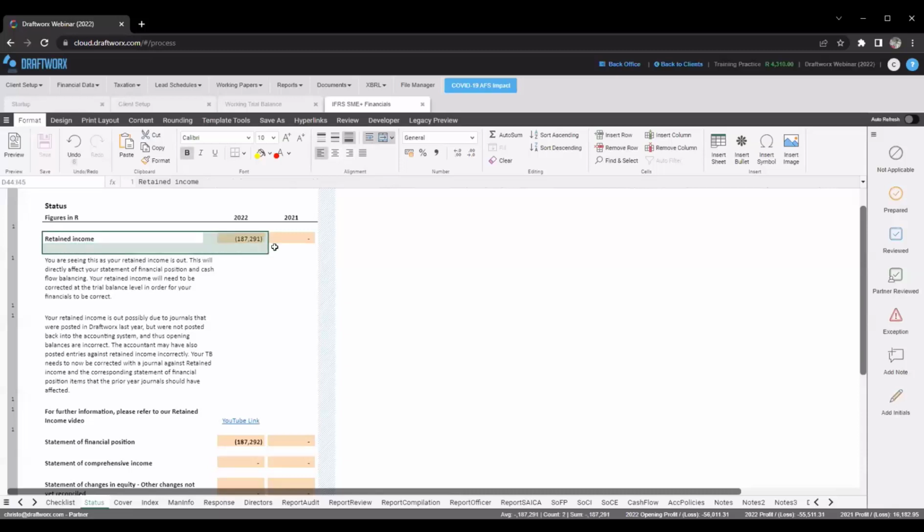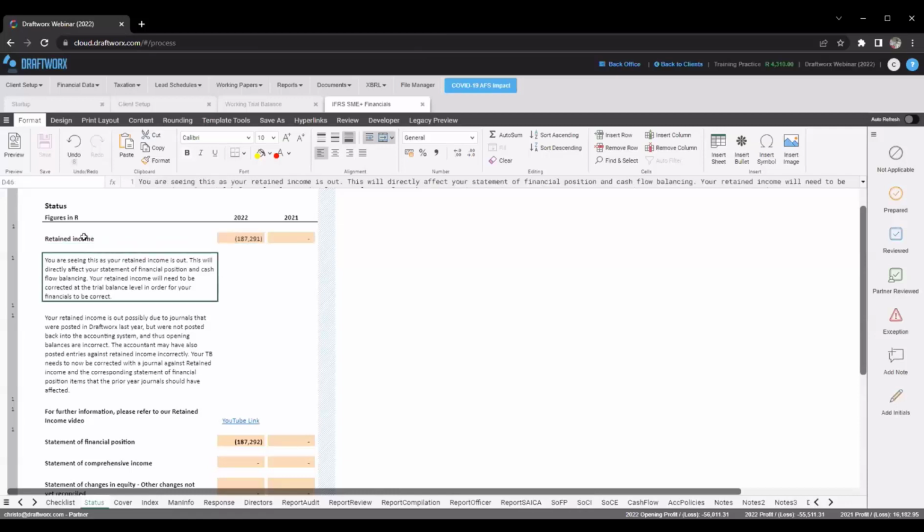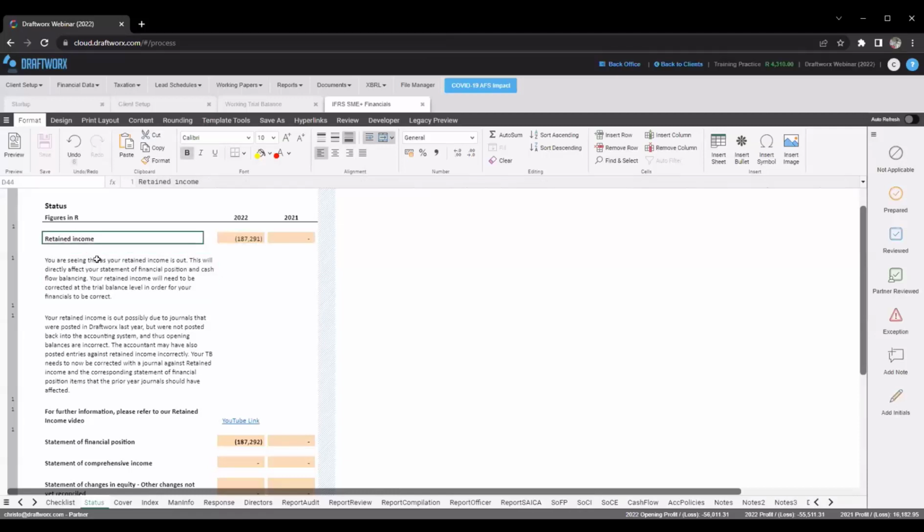If you do see this, go and double check that. Make sure that your closing balances match the opening balances of this year from Draftworx. And then you should be able to fix it like that. It is one of the things we see the most on support. And it's also one of the things we unfortunately can't help with on support, because it is usually in the TB that the problem sits.